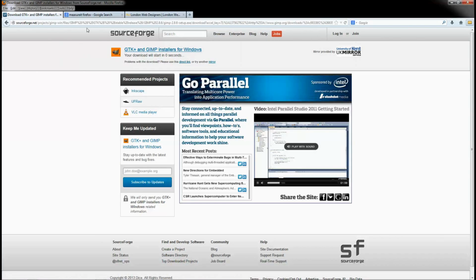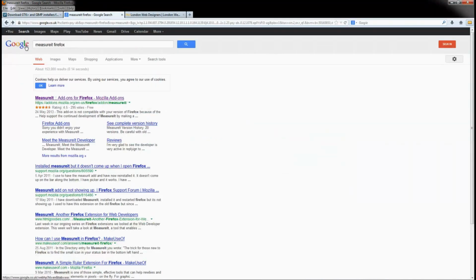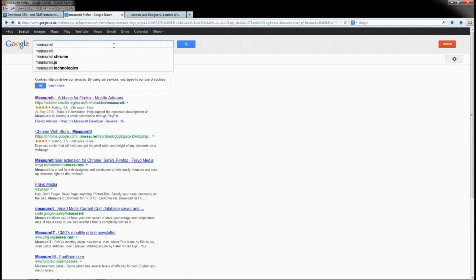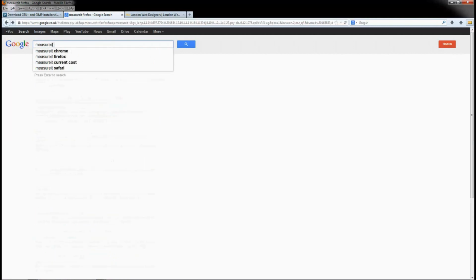What we're going to do is go to Google again, and we're going to type in MeasureIt. If we type in MeasureIt with a space, we'll see there's Chrome, there's Firefox, and there's Safari. And I want the Firefox version. You may want to download the Chrome or the Safari version, or try typing in the different browser that you're using if you're using something else. But these are the main three browsers. There may be an Internet Explorer version as well.